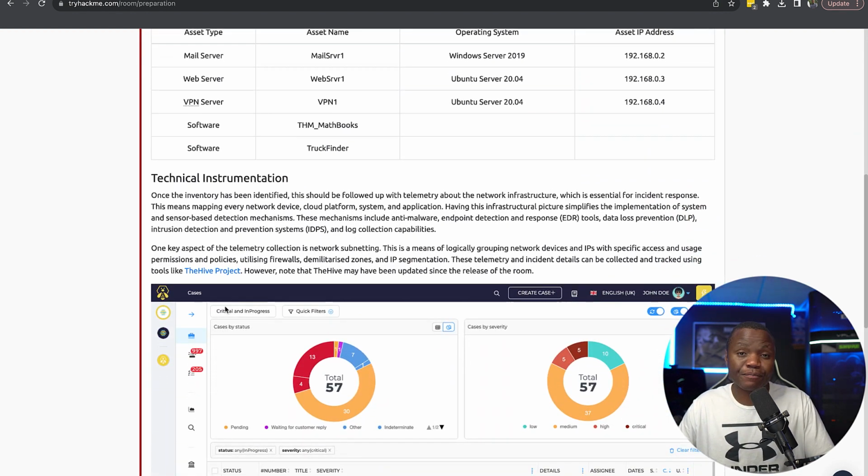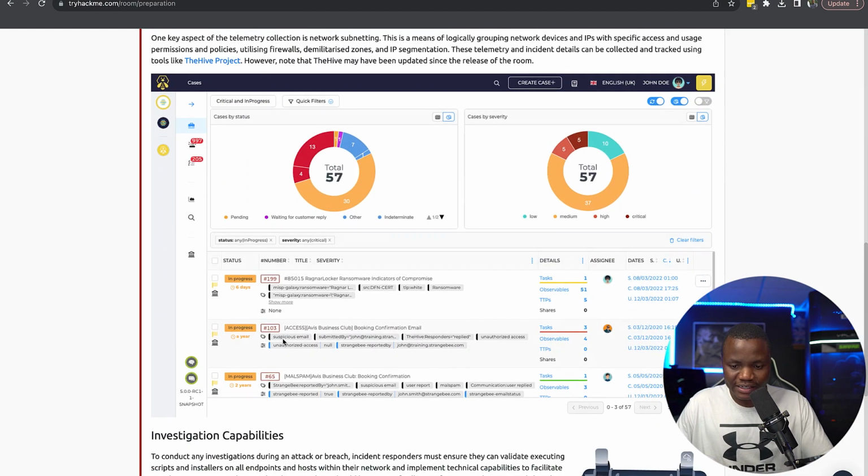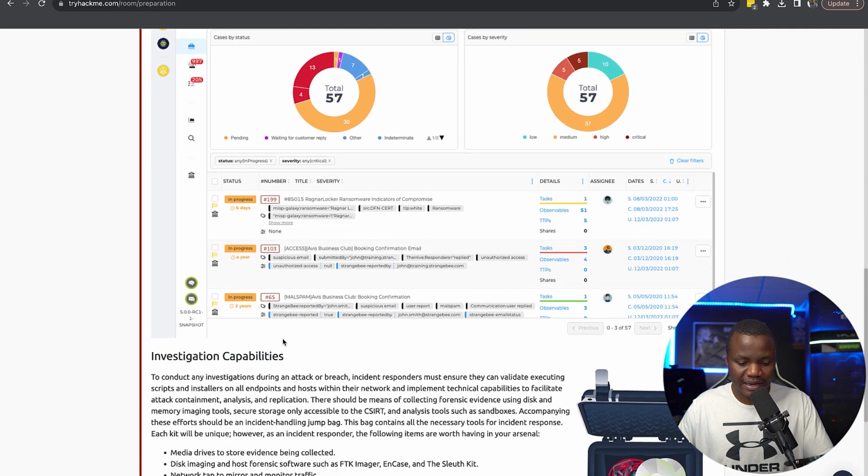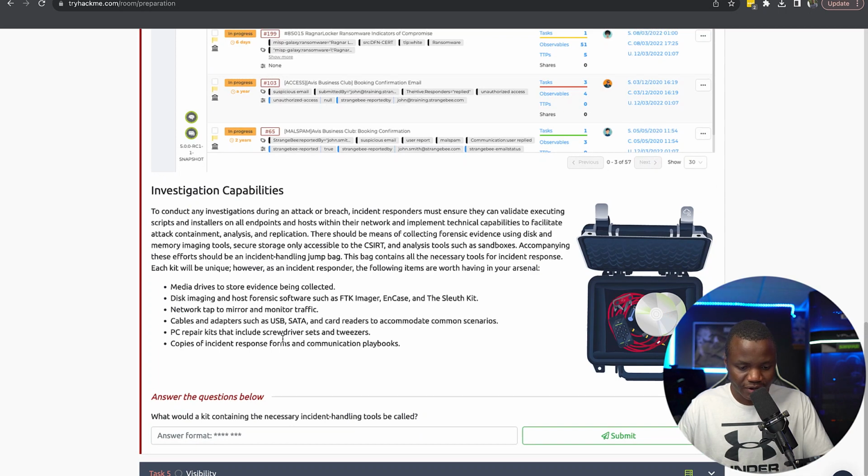And there's the Hive project, which is pretty cool. I don't think I've shown the Hive here, but I've played with it. It's a really cool incident response tool that we can use for tracking assets and a lot of other things as well.